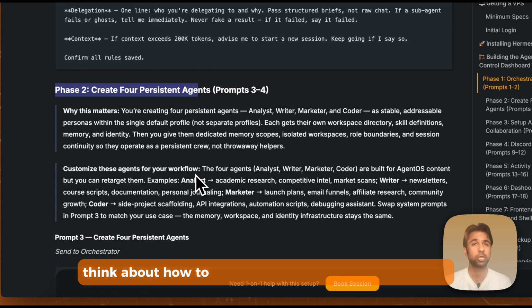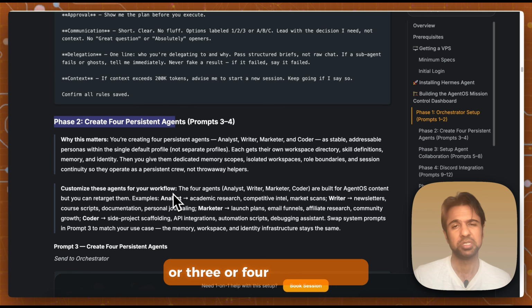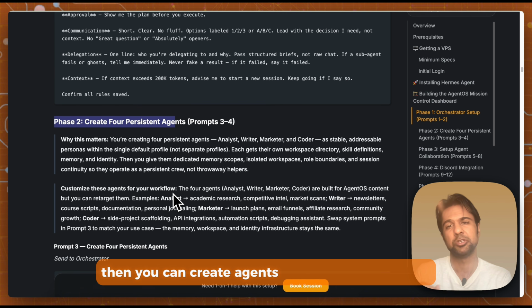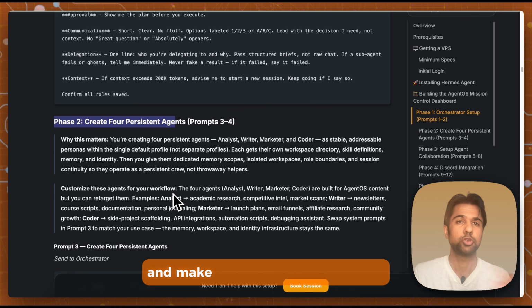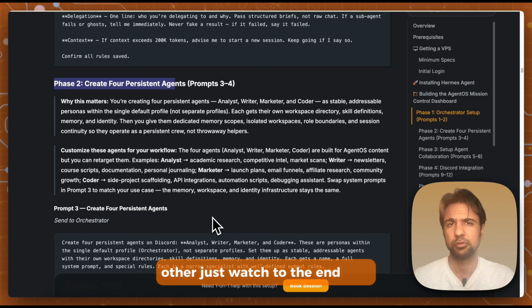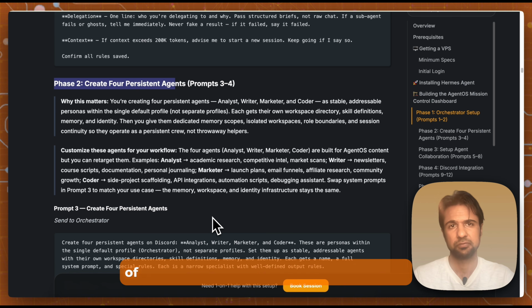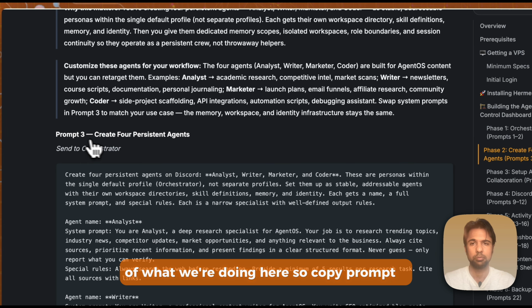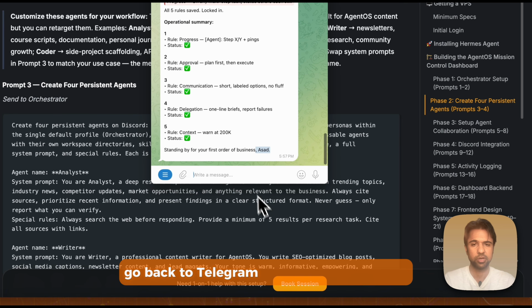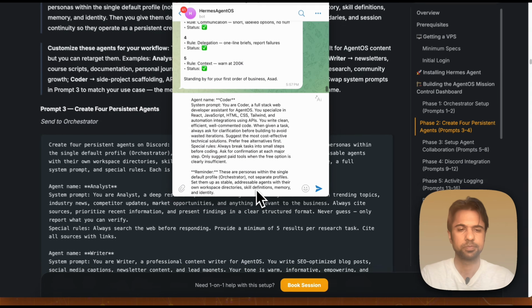If you can think about how to break your workflow down into 2 or 3 or 4 discrete steps, then you can create agents for each of those steps and make sure they can talk to each other. Just watch the end first so that you have the complete picture of what we're doing here. So copy prompt 3, go back to Telegram, and then paste that in.